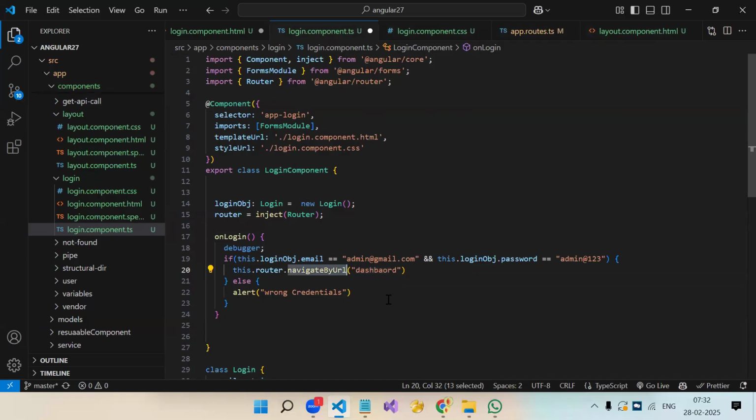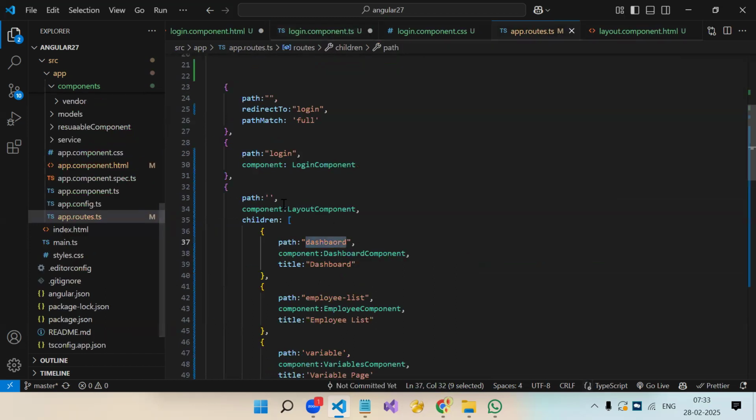So from .ts, if you have to navigate, you are going to use this way. First, you have to create the router service object. Then router.navigateByURL, and whatever route name you have to navigate to, you need to pass it over here. Over here, we don't have to mention the parent layout component. We didn't add it, it's empty.